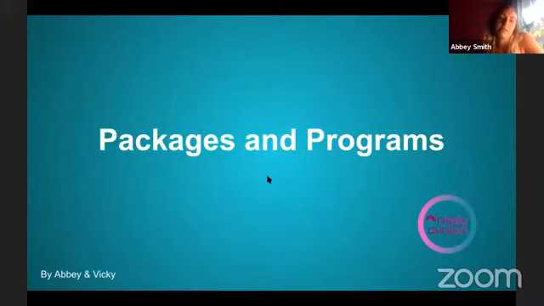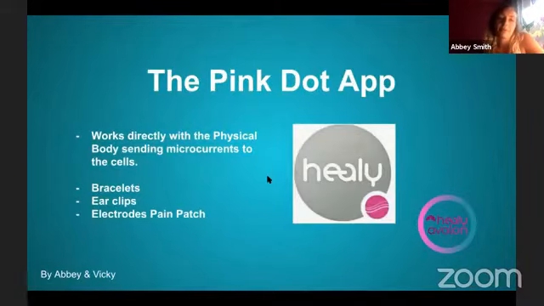I'm just going to run through these quickly before I do a demo. Packages and programs, the Pink Dot app. The Pink Dot app is a load of programs that cover many different health imbalances in the body. So it helps you bring your frequency up to the frequency it's supposed to be at. And that's what Healy does. There's two ways it works. One is it connects directly to the body, and it sends microcurrents into the body to bring the cell voltage up to the level that it should be. So imagine that your body is like an instrument that's out of tune. What we need to do is retune that.